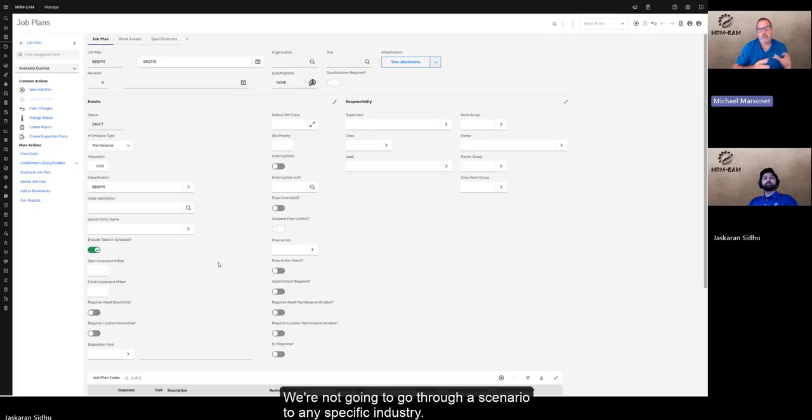We're not going to go through a scenario for any specific industry. We're going to use a very generic scenario and a fun scenario, or what we think is fun. And we're going to talk about barbecue Fridays. So at MRM EAM, we love to eat. We love our barbecue. This is not an inspection form we do, but Jazz is going to show us how this typically would work either at a job plan header level when a classification has a set of questions, or at the job plan task level. And again, we're going to have fun talking about barbecue Fridays. So Jazz, back to you.